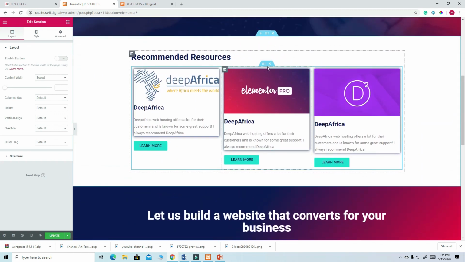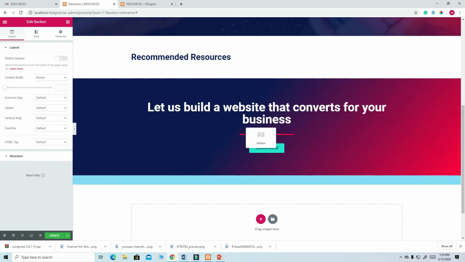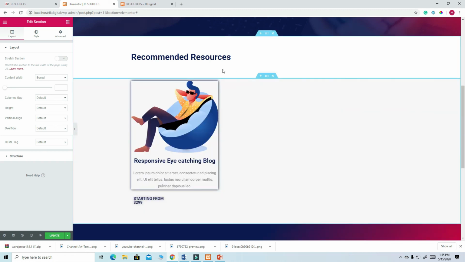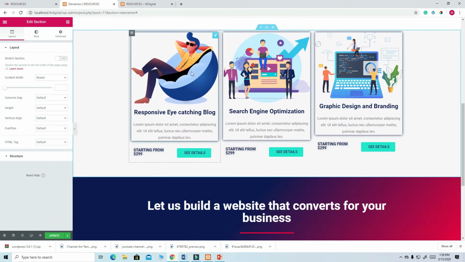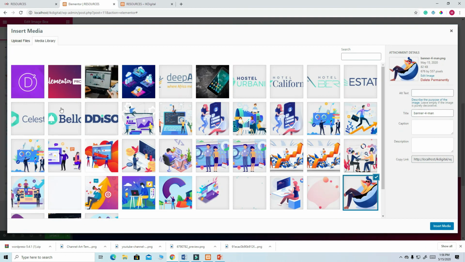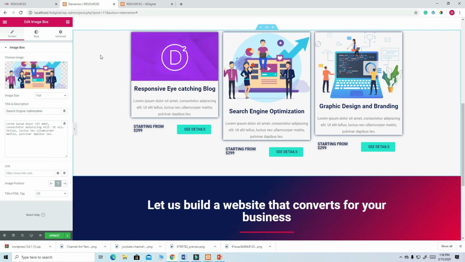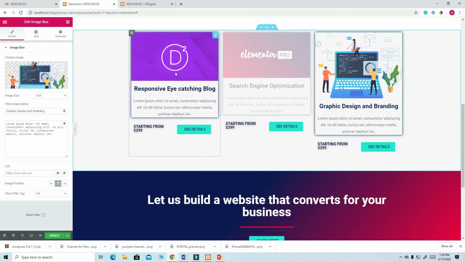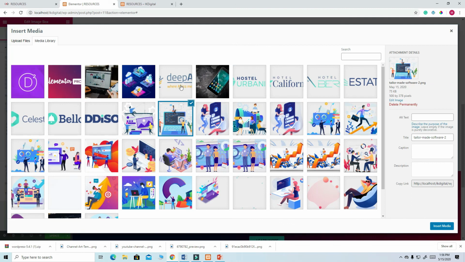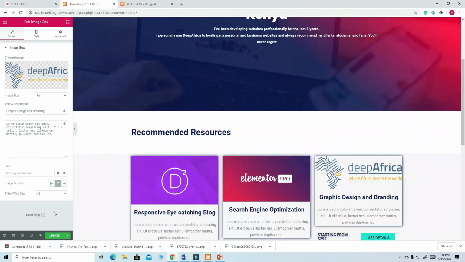So what I will do, we are going to delete this part. I'm going to delete that part, then I'm going to drag this part here like this. So we can change this photo. We put DV, then also this one, we change this photo, we put Elementor, we change this one, and then we bring Deep Africa here. It's just the same thing.